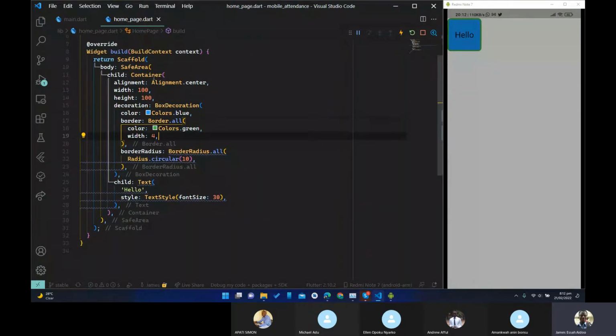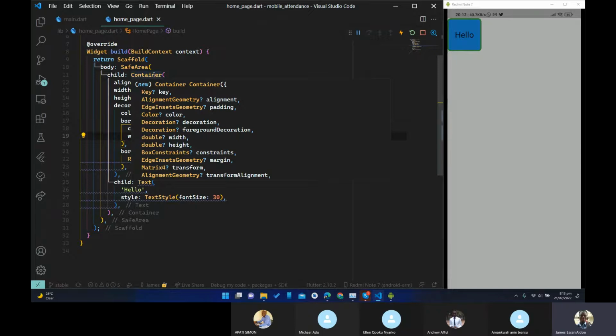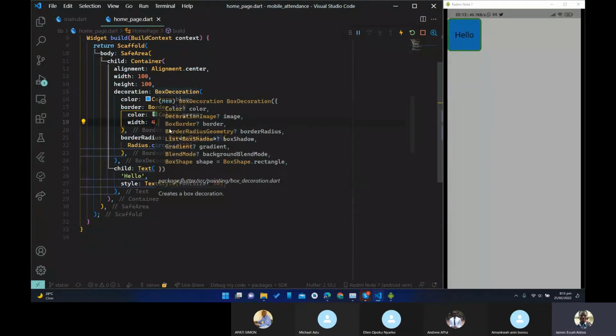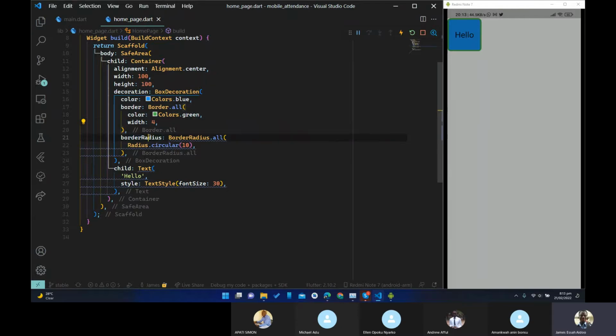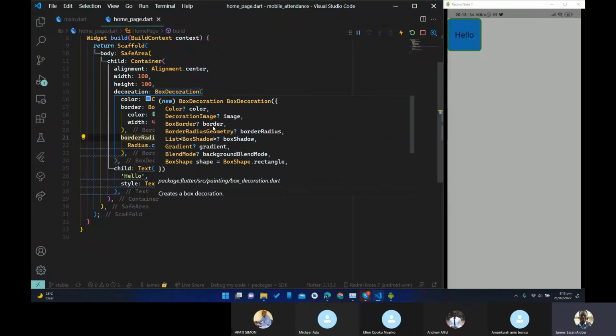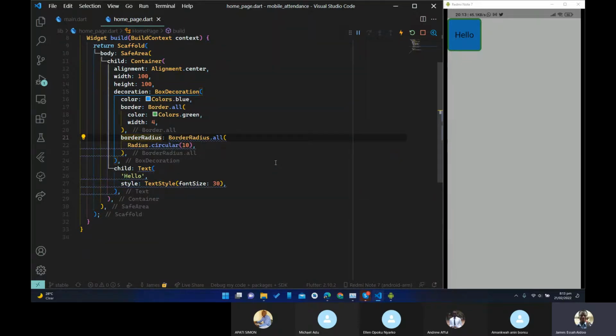Let's see what other properties of the container we can tackle. Wait, let me show you one more thing with the decoration. You see, we used the border radius to round the corners, but you can also use the shape. You can either use the border radius to give it rounded corners, or you can give it a shape to do that job. The default shape is rectangle. That's why when we didn't have the rounded corners, it was a rectangle. But we can change it to anything we want, something circular. Let's give that a shot and see how it goes.